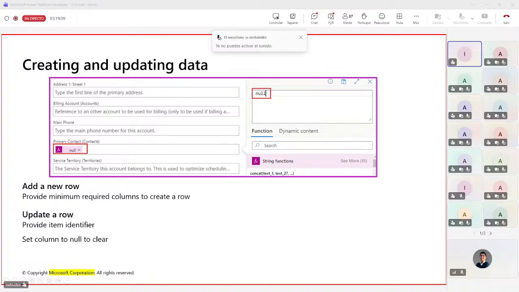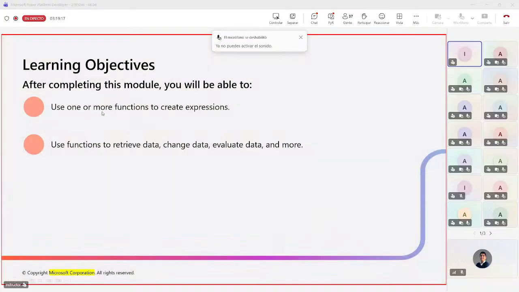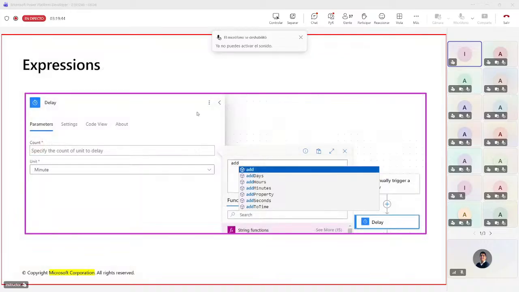Right now, let's also talk about implementing complex expressions in the flow steps. So over here we will talk about using one or more functions to create the expressions, right? I think this is one of the modules which does talk about working with the custom expressions which are available for us. Now let's try to look at what expressions generally are.